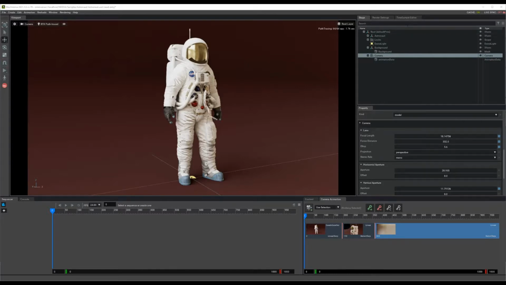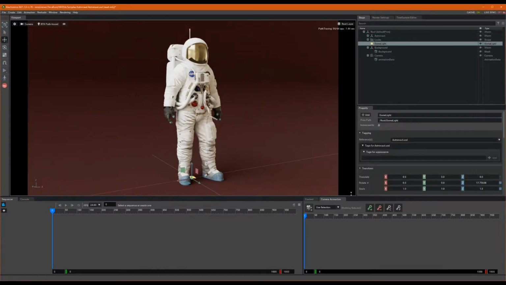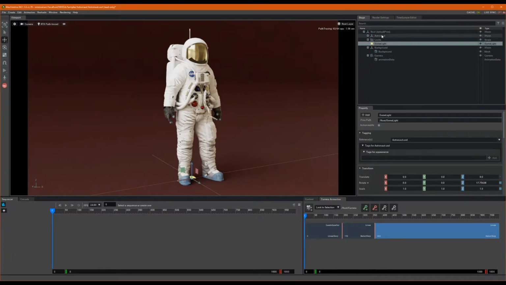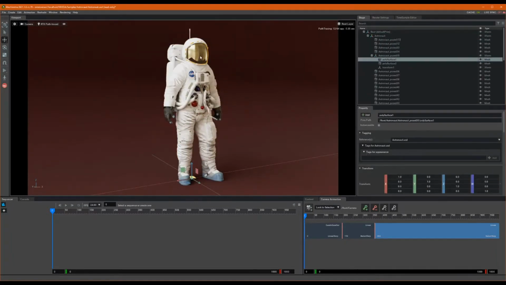Notice that while this is set to use selection, the timeline adapts to the selection. This can be rather inconvenient at times. If you go ahead and select your camera, then select Lock to Selection, changing your selection in the stage or the viewport will no longer cause the panel to switch.